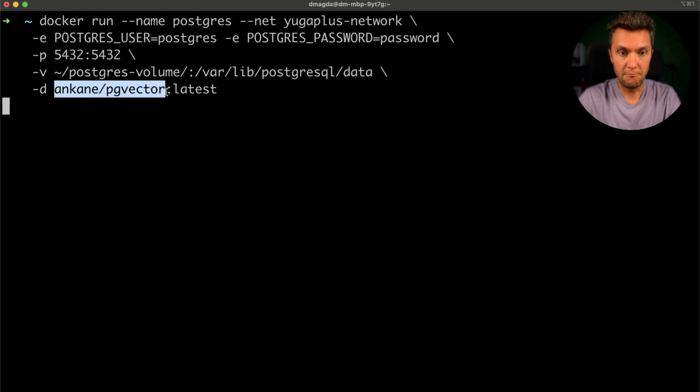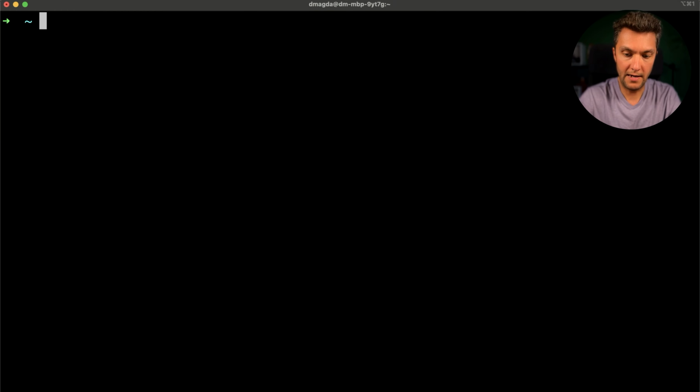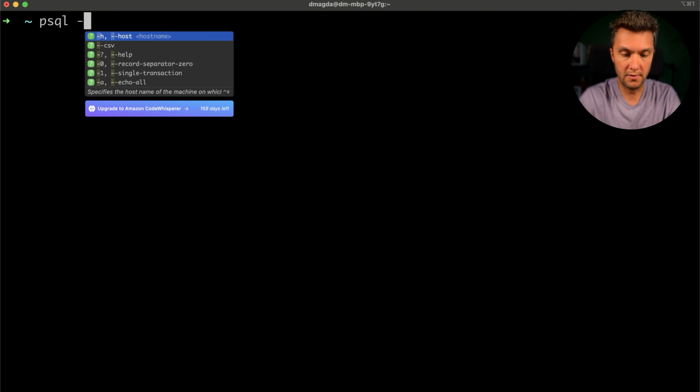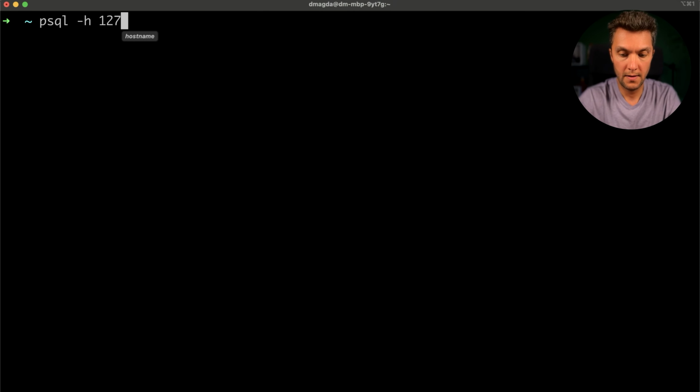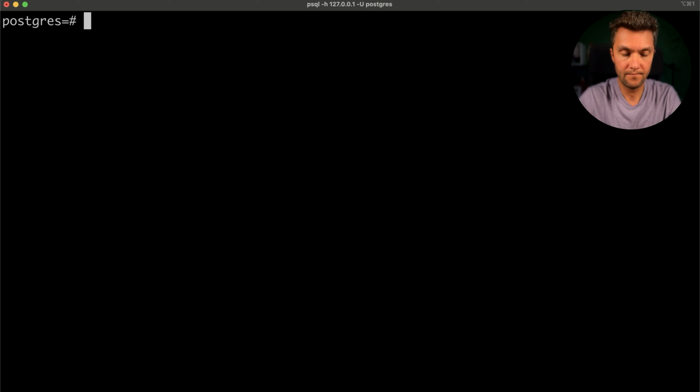This image comes with the pgvector extension prepackaged, and as I said, pgvector is required for the application because it enables the vector similarity search over the database. Let's start it. And next, why don't we go ahead and connect to the database using psql, and I connect to the container from the host. Okay, we are in.